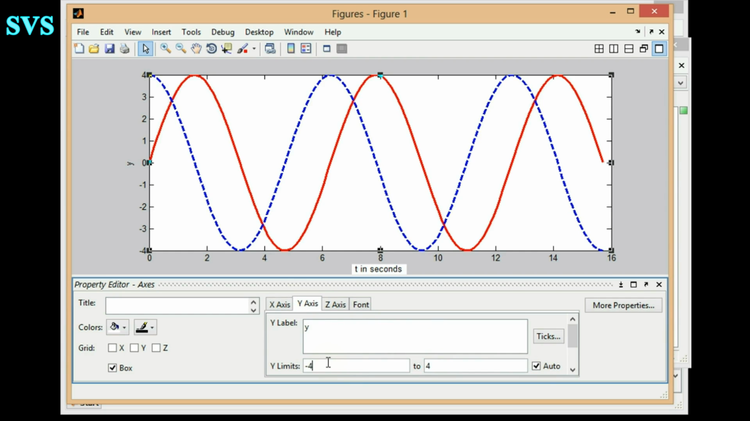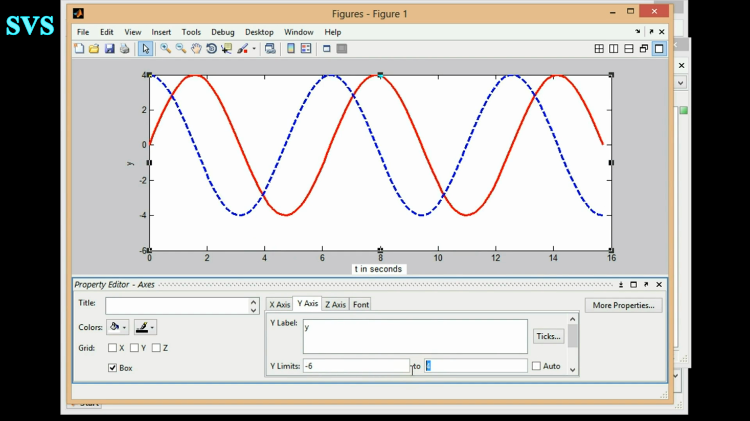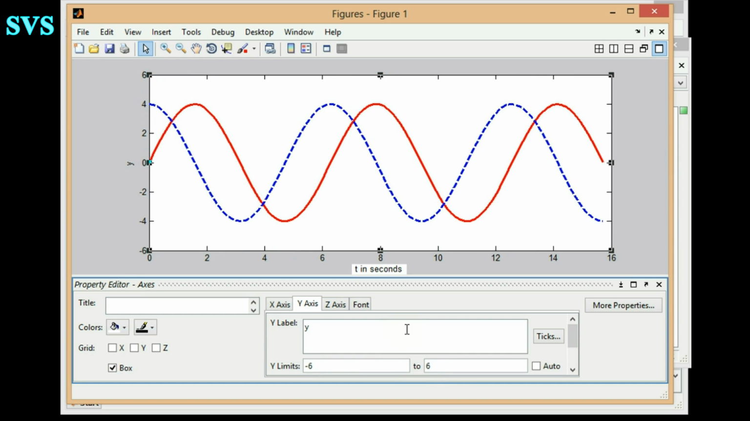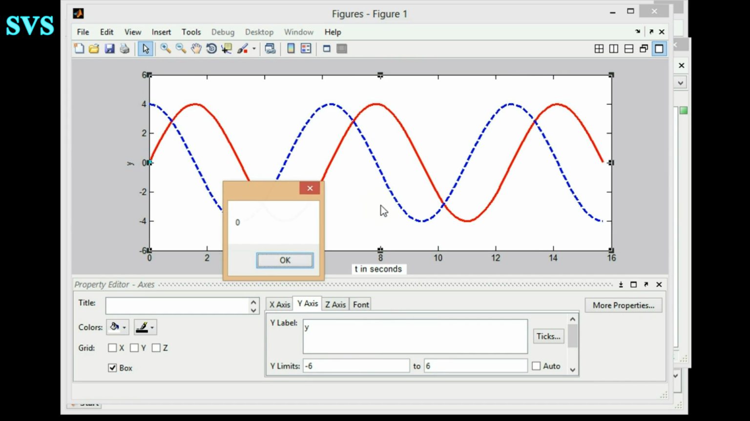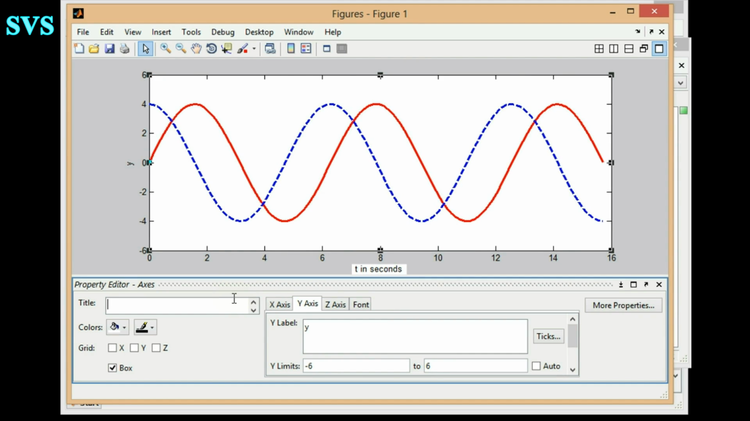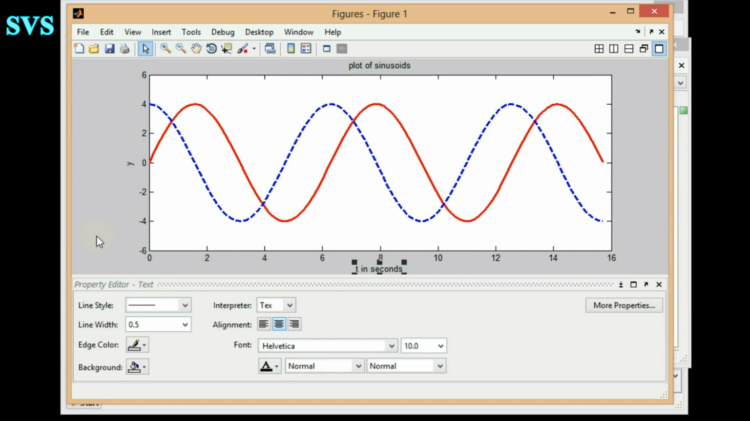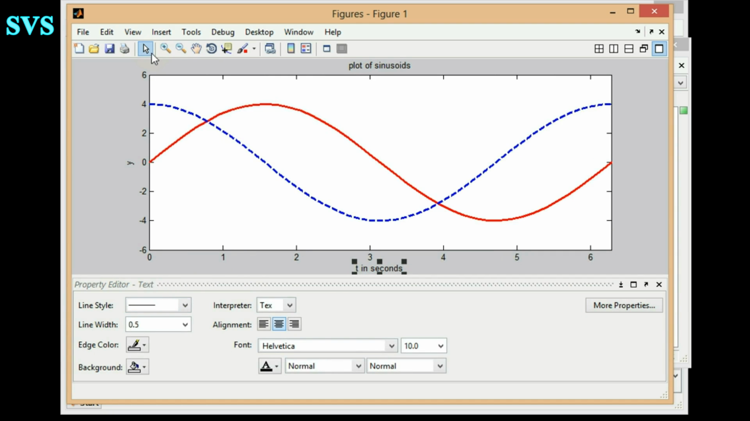It hasn't taken effect, but we'll shortly make it effective. So we'll go on the y-axis again, and we'll type in -6 to 6. For X, actually I clicked auto, so it didn't take effect. In title we'll write plot of sinusoid, and when you click in the command window, yes, it appears. Now it became manual.